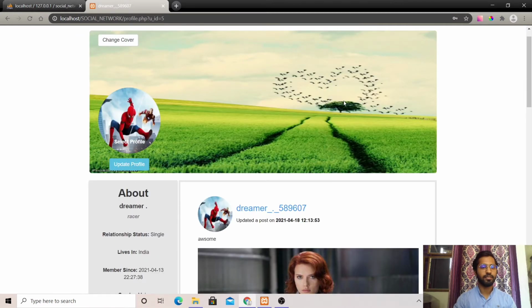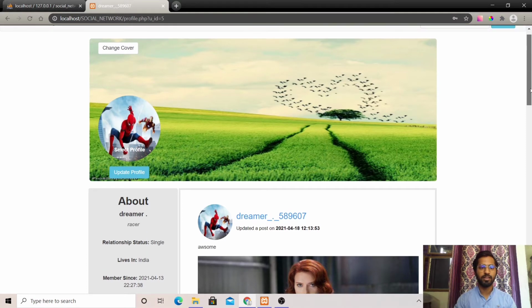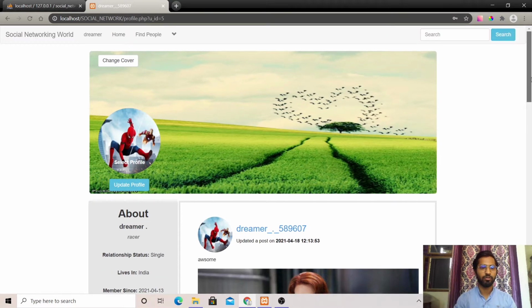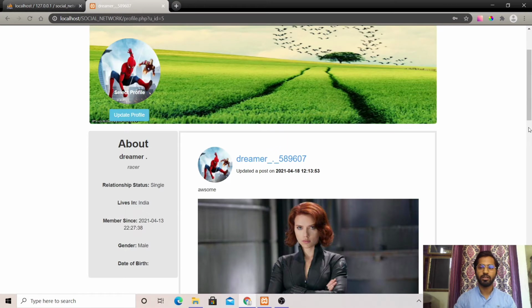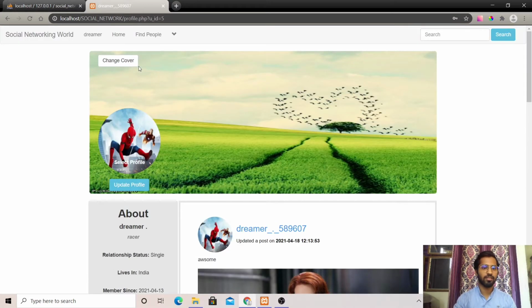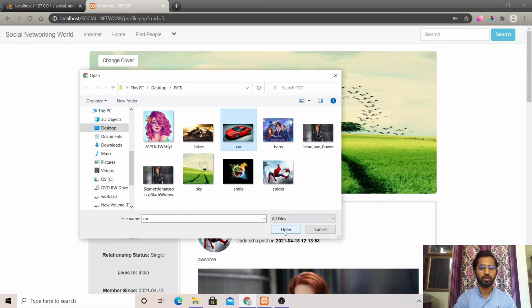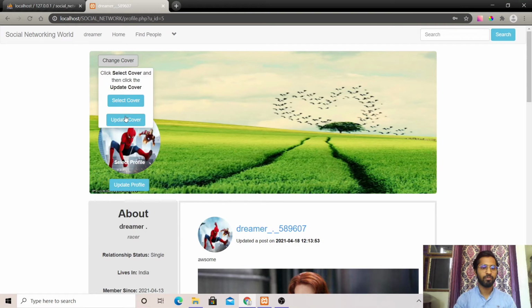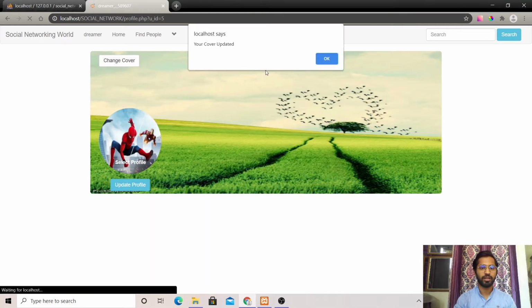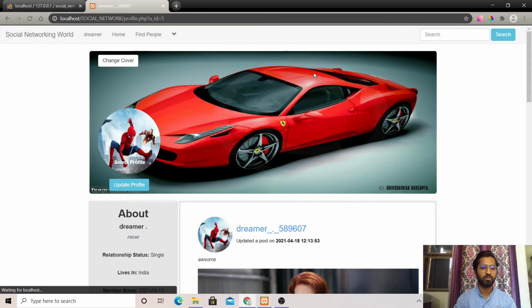This is the user profile page, where you can see all the details about the particular user who logged in. On this page you can change your cover and update your profile. Changing the cover, you can select any photo from your system. I just selected this photo, opened it and simply clicked on update cover. After clicking, your cover gets updated and you get a prompt message.